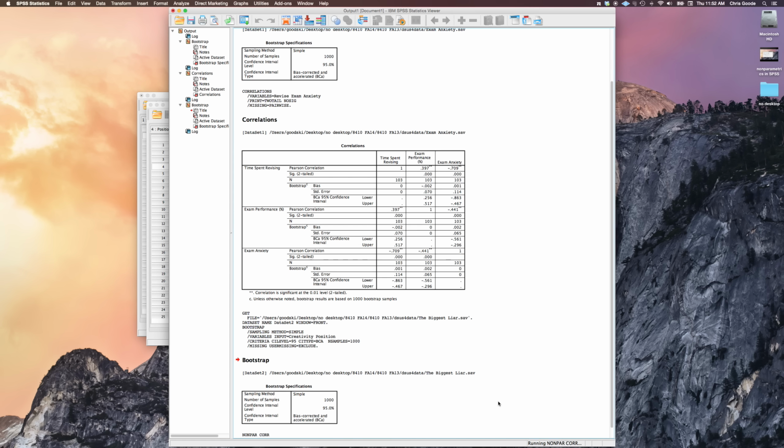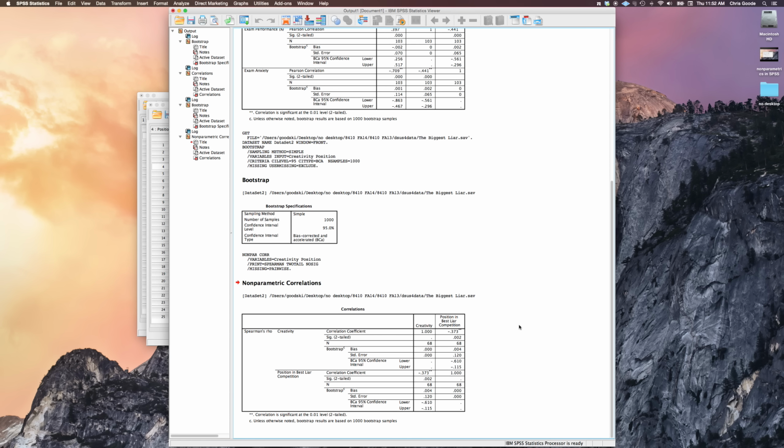And when we hit OK, we get a similar sort of table. This is Spearman's Rho, and we're plotting creativity against itself. Of course, the correlation coefficient is 1. Against the position in the contest, we get a correlation coefficient R of minus 0.37 that is significantly different from 0. So it's a significant relationship.